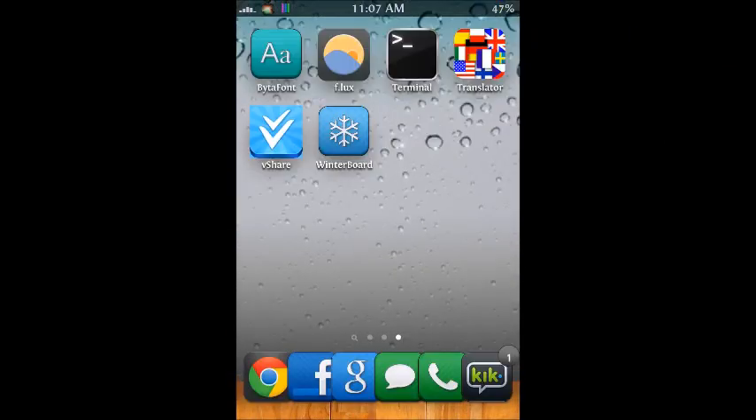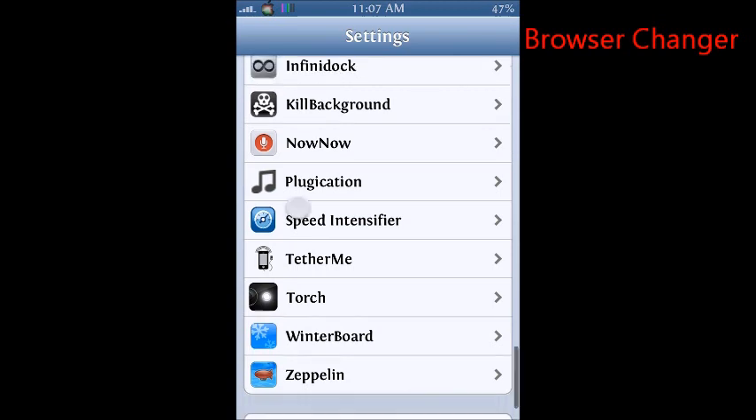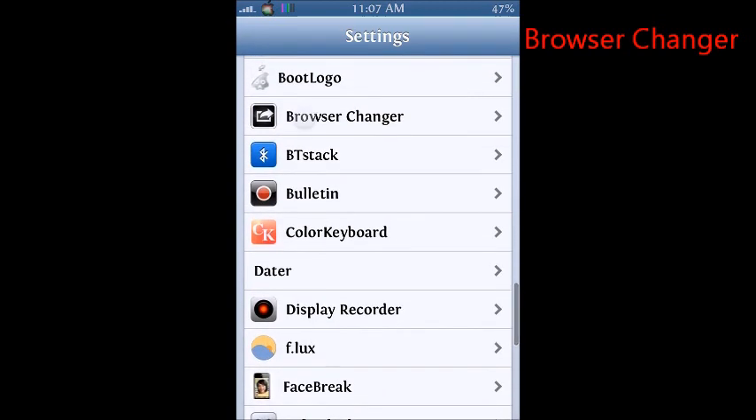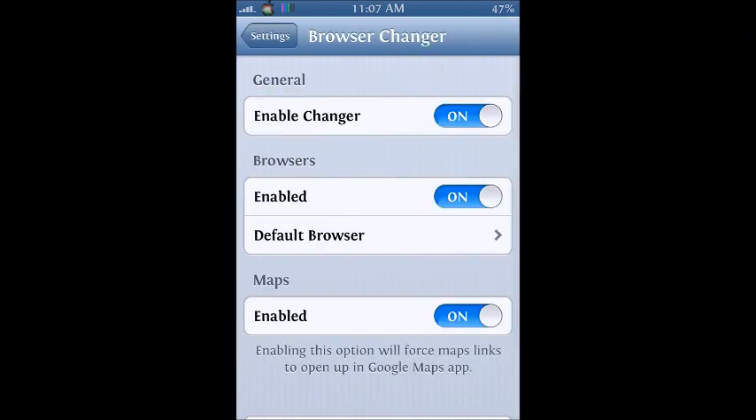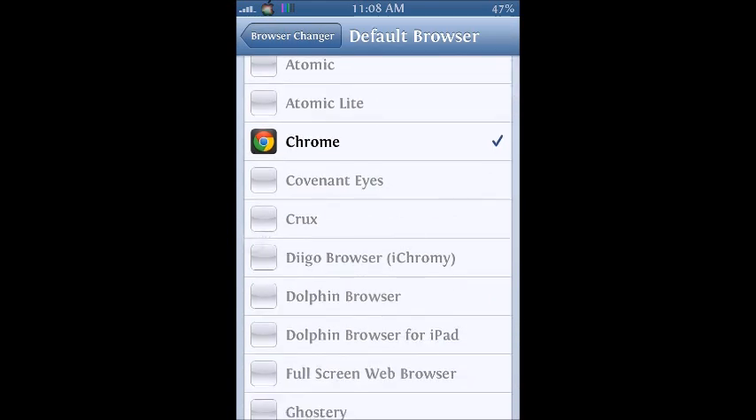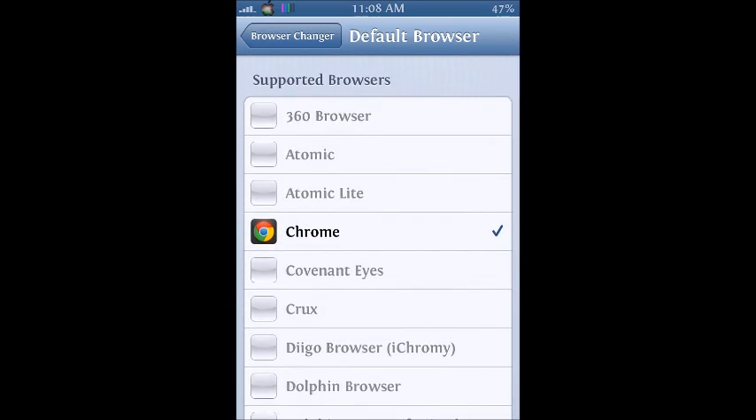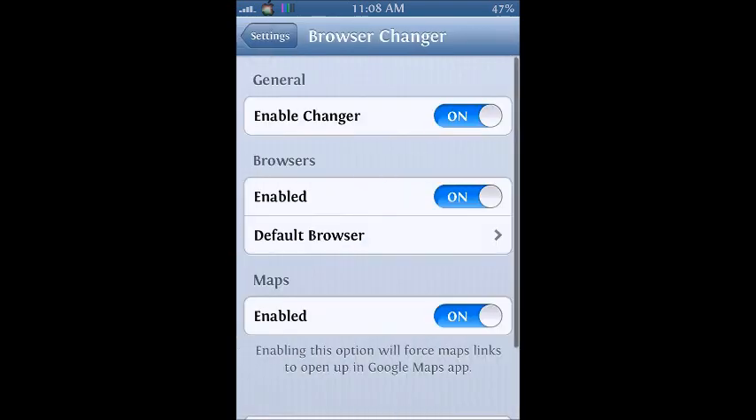All right, the second tweak I have for you guys is Browser Changer. And basically what Browser Changer does is it lets you change your default browser, so if you're referred to another website, it'll bring you automatically to that browser. So I really don't like Safari, so I downloaded Chrome and it works better. And so I set Chrome as my default browser, and it's much easier.